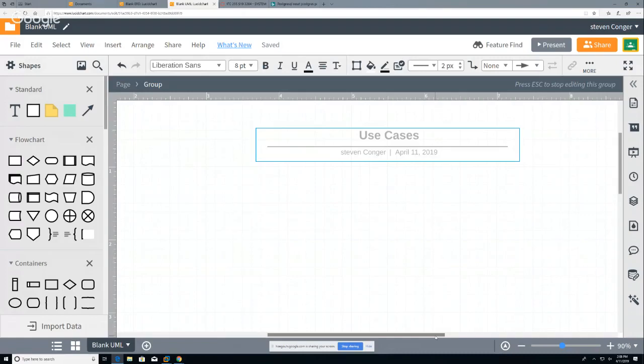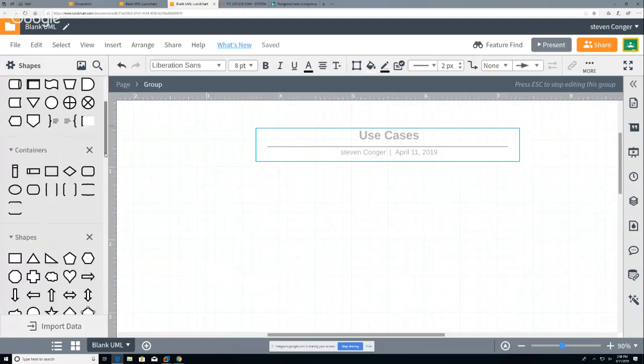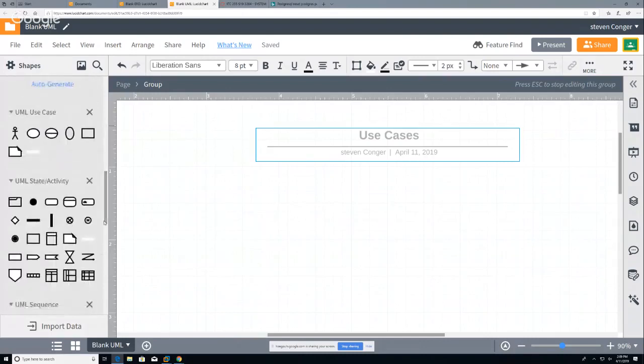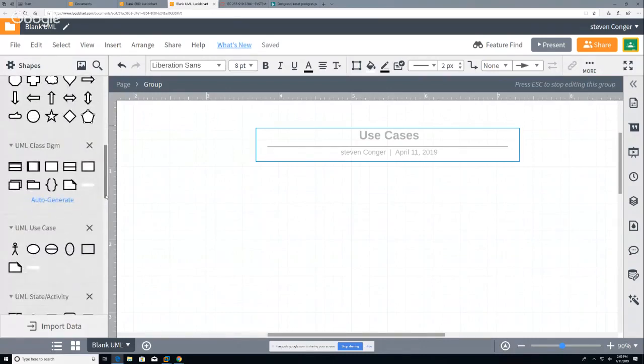So I'm wondering what diagrams they gave me. Shapes, UML class. Down on the side, it has all the different ones: there's a UML class, there's use case, which is what we're going to do, there's activity.